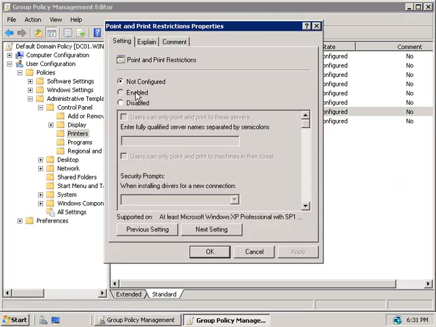So if we go and enable this policy, we can enter in the name of the servers in this box here. So for example, we could enter in dco1.winstructorlab.com, and then we could add additional names if you want by adding in a semicolon. So we could add in dco2.winstructorlab.com, for example, and so on. Now, we can also check the top box here to force users to only be able to connect to these servers if we like. And we can also force users to only be able to point and print to machines in their own forest.